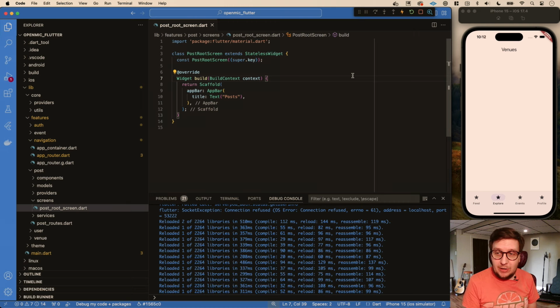But we need that venue model because events are going to rely on a venue. They're going to be part of a venue, as well as even our feed. We're going to allow posts to be attached to either a venue or an event. So thus, I think this is the most logical model to do first.